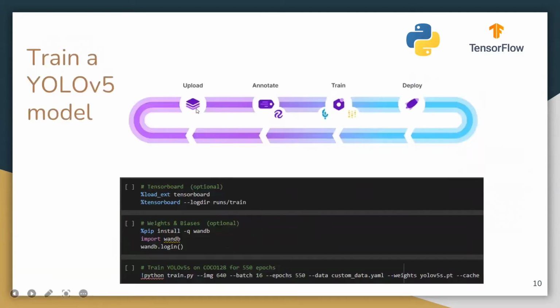And this is the path of training. First, we have to upload the input training and validation data, the folder that we created the path code with before, and then we annotate, and then we train, and then deploy. And then we have to create the code for TensorBoard and also Weights and Biases. And we have to install wandb. And then we have to create the code for the training.